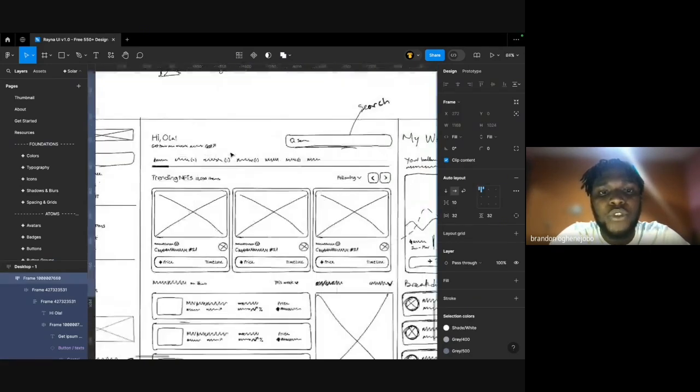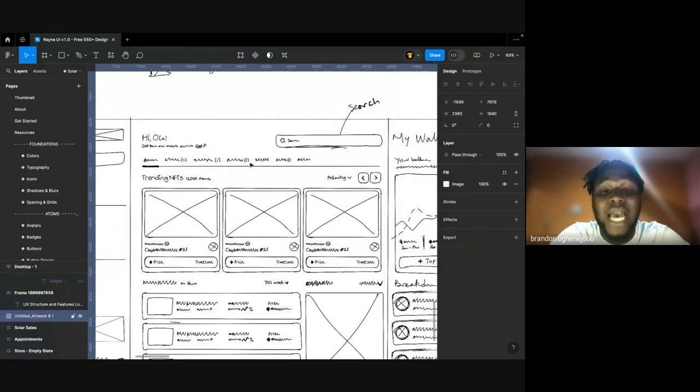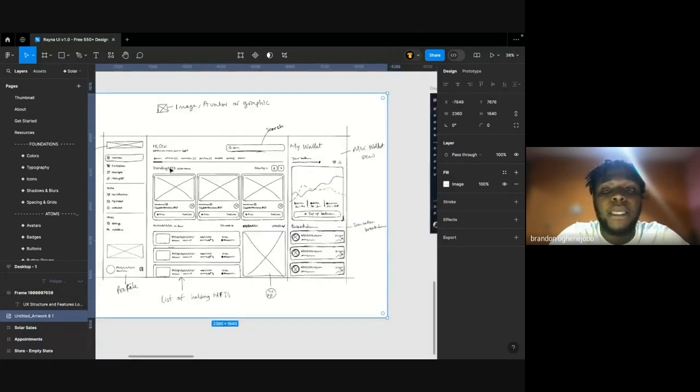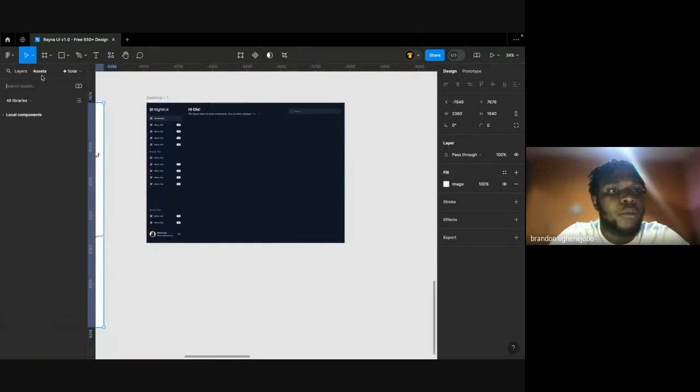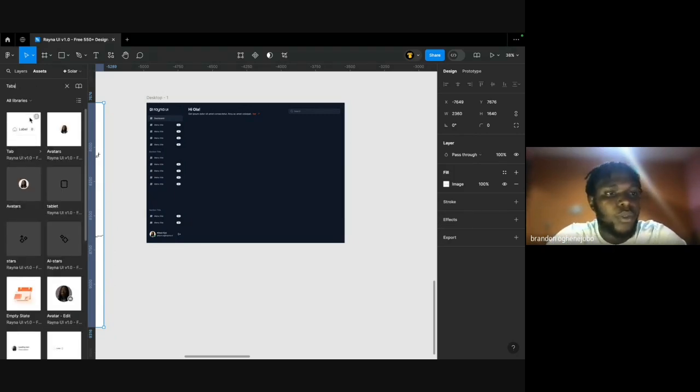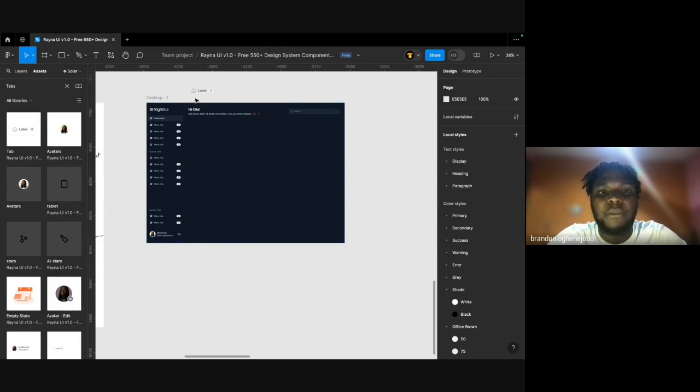All right, so now we're going to move to the next section. Here we have our navigation, our tabs, sorry. And then we're going to just search for that tool, same way we've been doing. I'm going to search in my assets panel for tabs. And we have this very functional tab here.